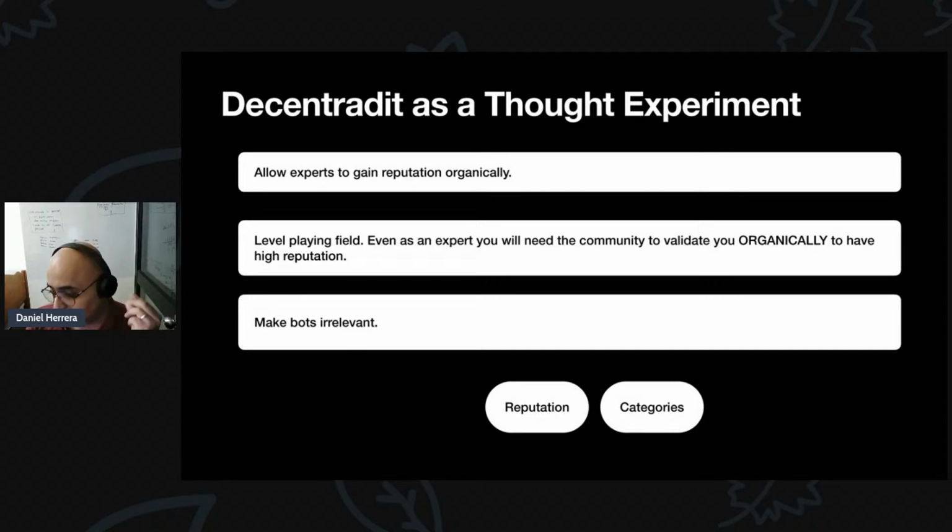And then the other point we were developing with this thought experiment was how can we use blockchain to also build a level playing field. Even if you are an expert already, you will need the community to validate you organically to have a high reputation and be able to have this high clout in the community and be more trustworthy. So it's not something that comes from authority, but it's much more organic. But it also validates the actual experts. The other point was what we were talking about before, how we make the bots irrelevant. And that is basically the three points that we wanted to solve with a thought experiment.